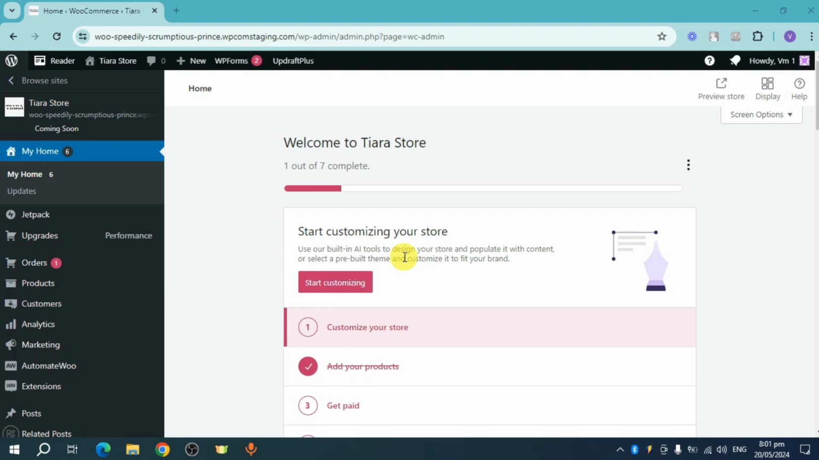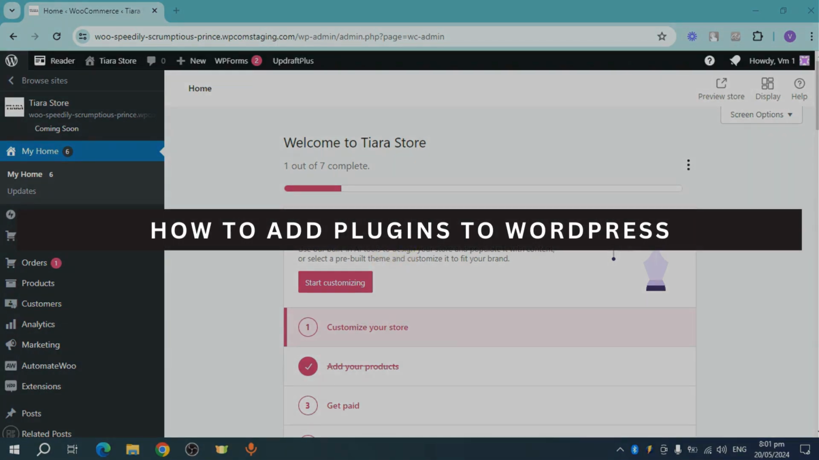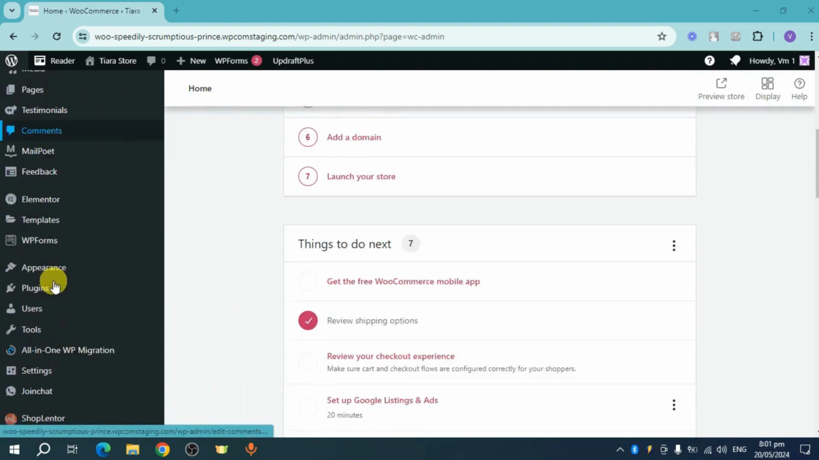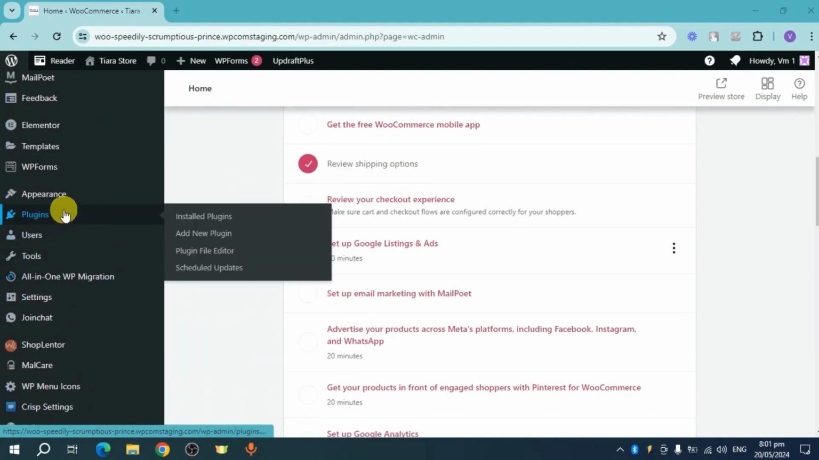In this video, I will show you how to add the plugins to WordPress. Let's get started. In order to do that, we can scroll down right here until we can see the options for plugins. Once you have done that, you can click on this Add New Plugin right here.